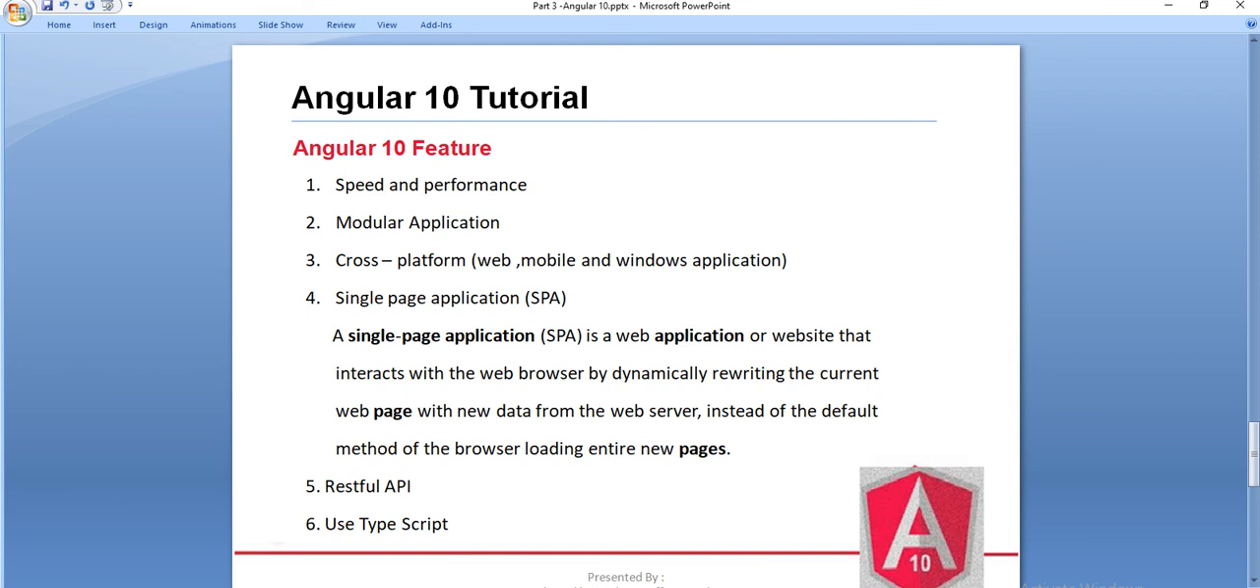And apart from this, Angular 10 contains some features that the previous versions also contain, like speed and performance. Obviously Angular 10 is also built with good speed and performance, it's a modular application, and it's cross platform. So these are some specifications related to Angular, not specific to Angular 10.